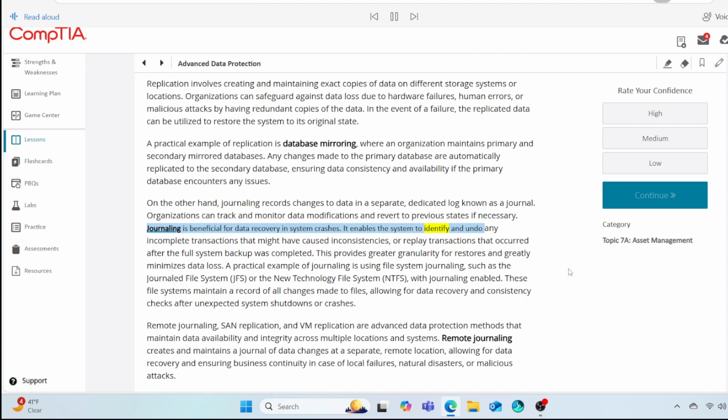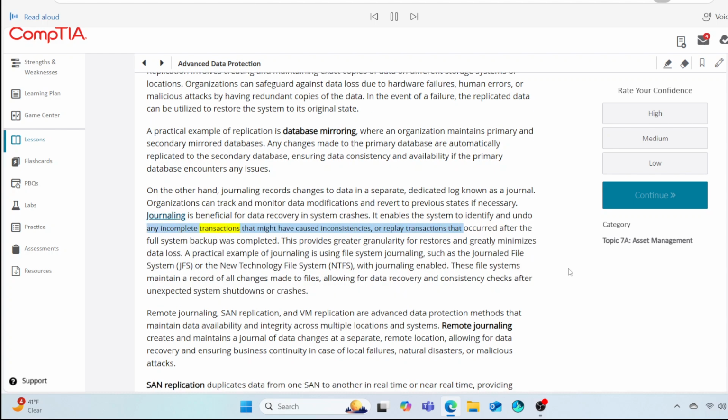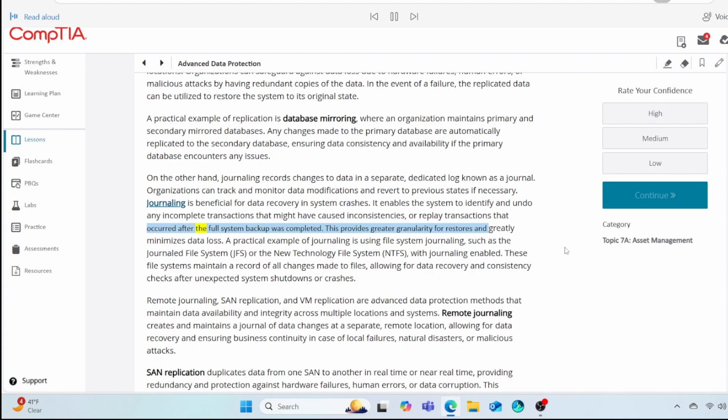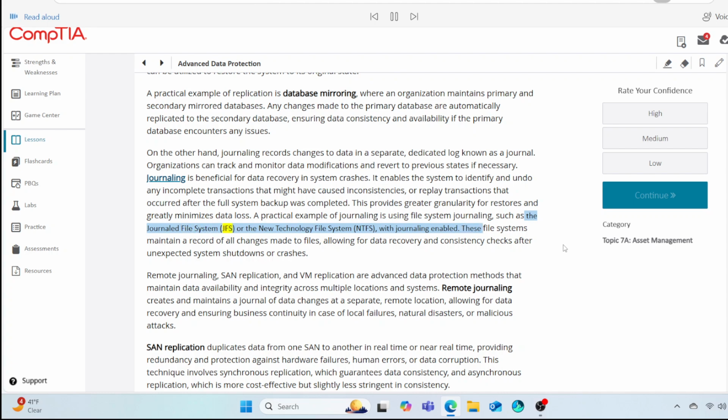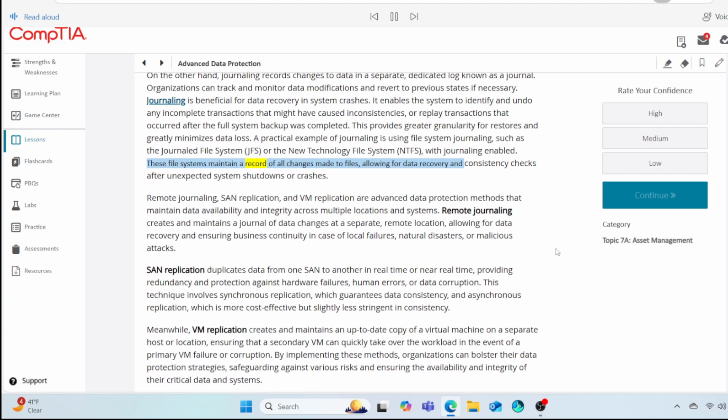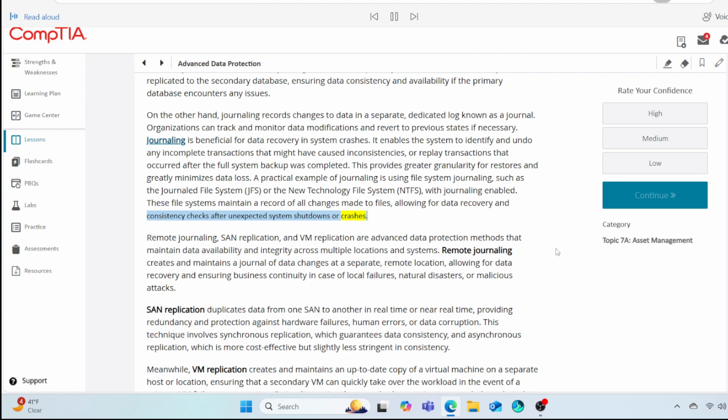It enables the system to identify and undo any incomplete transactions that might have caused inconsistencies, or replay transactions that occurred after the full system backup was completed. This provides greater granularity for restores and greatly minimizes data loss. A practical example of journaling is using file system journaling, such as the Journaled File System, JFS, or the New Technology File System, NTFS, with journaling enabled. These file systems maintain a record of all changes made to files, allowing for data recovery and consistency checks after unexpected system shutdowns or crashes.